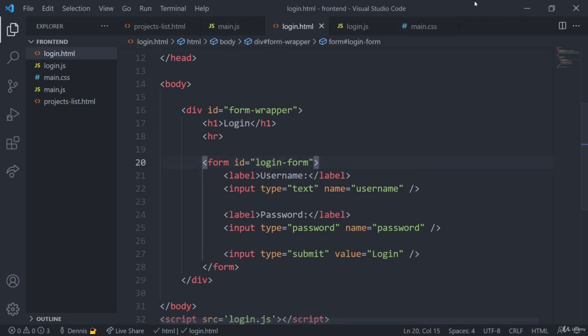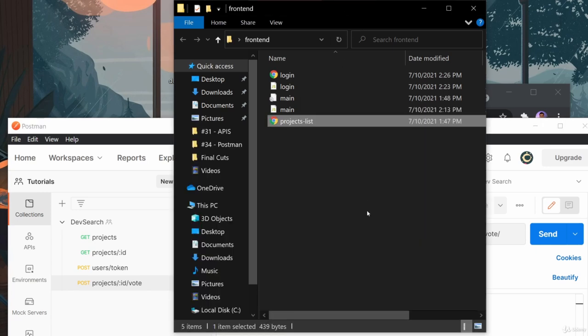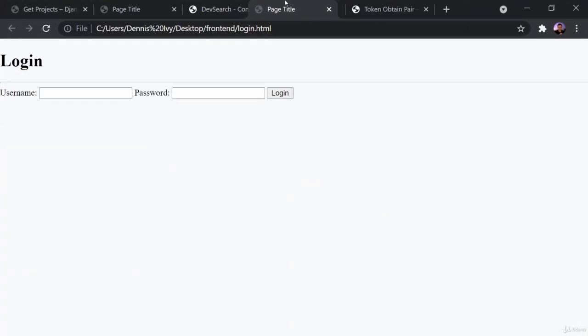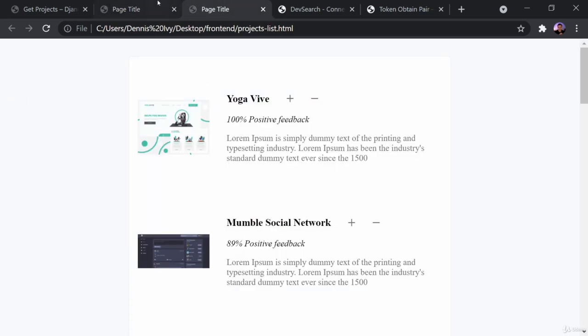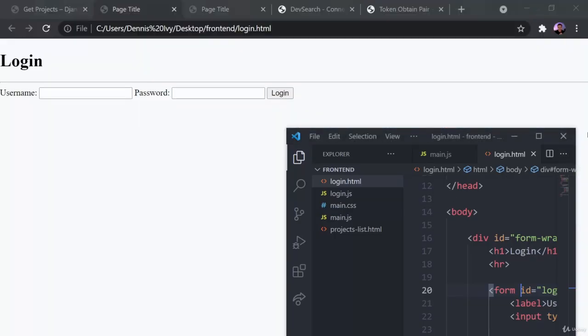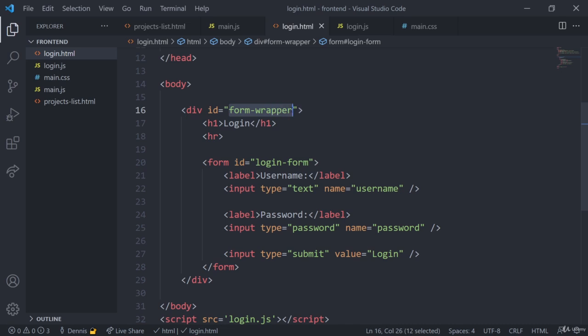So let's go ahead and open up this page here. So I'm going to go into my files here. So we'll just move all that out of the way, and we'll go into login HTML. So now we have this page and a login page with a simple form. So I just want to add in some really quick styling here. So we'll go into main.css. And I need to take this form wrapper here.